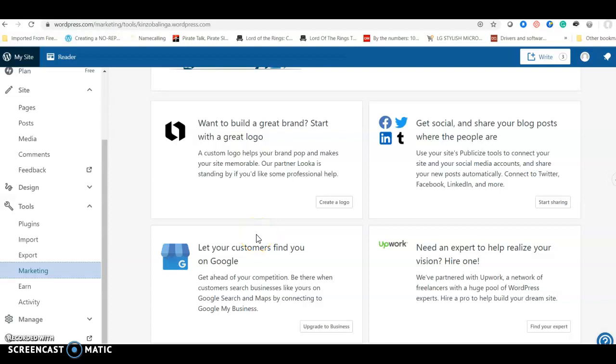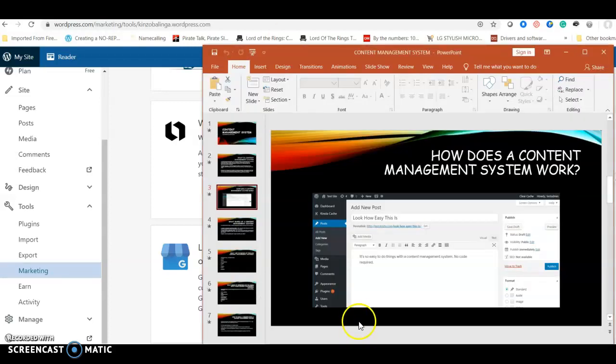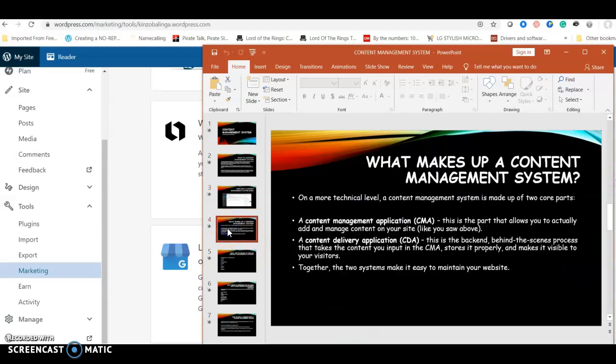So you have everything compassed together in a particular site, in a particular platform, just for you to use. You don't need to have any idea of what coding is all about. That is what content management system is all about. That is a review of that.